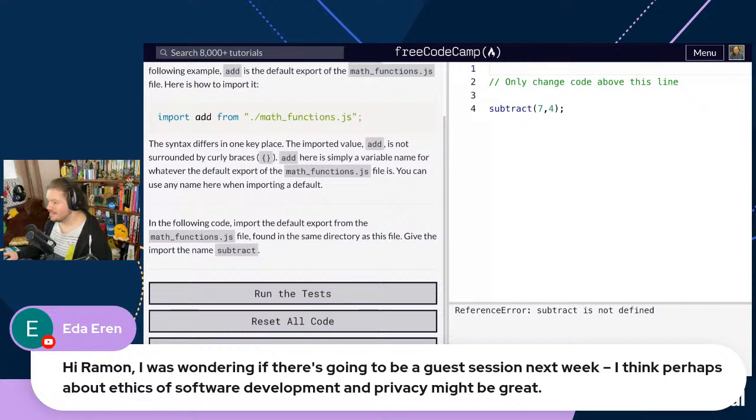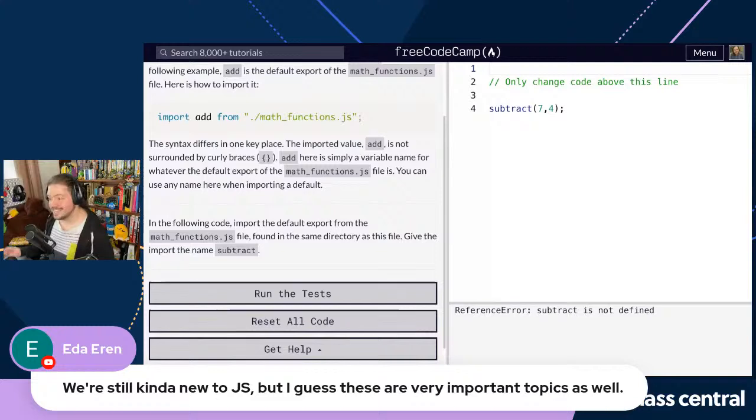Ada says, I was wondering if there's going to be a guest session next week. I think perhaps about ethics of software development and privacy might be great. Yes, we've actually talked about this. We do have a guest session for next week. I don't think we've announced it yet, and it's going to be great, but I also want to do something about ethics and software development and privacy. I'm very much all about that. Yes. And as you said, Ada says, we're still kind of new to JavaScript, but I guess these are very important topics as well. I agree 100%.